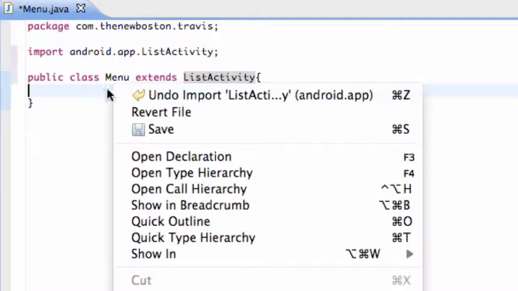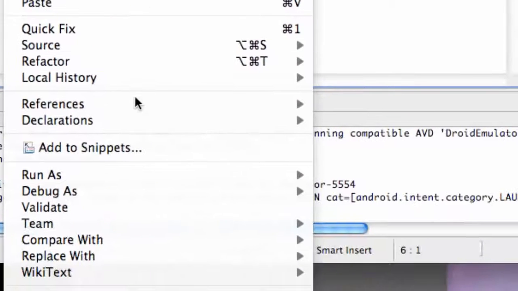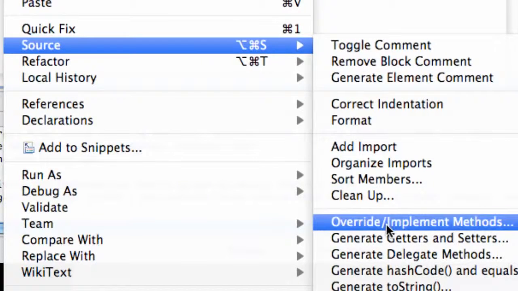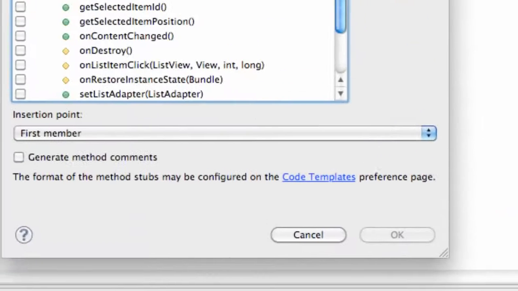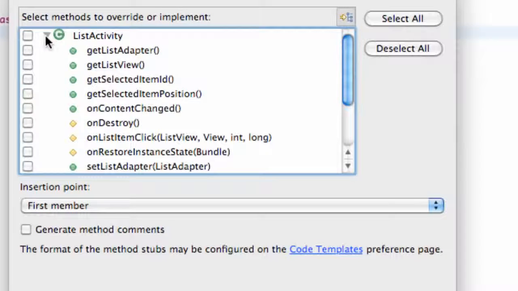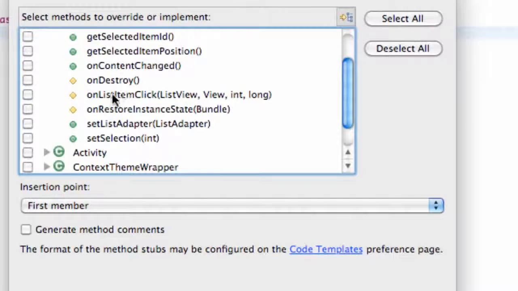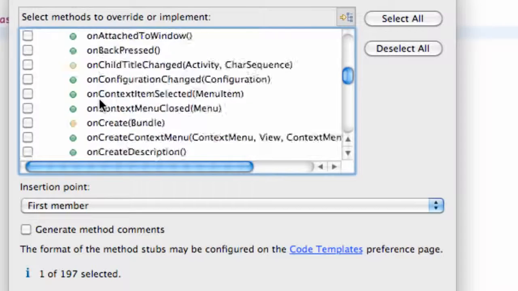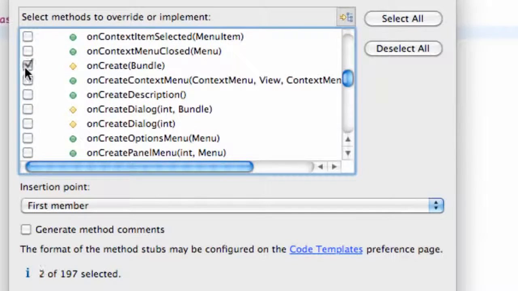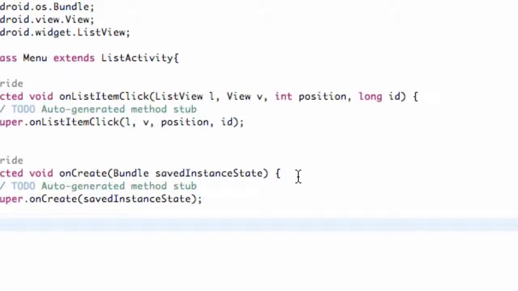So we're going to go into our brackets here and we're going to create two methods within this class. We're going to go to source, override, implement methods, and as you can see right here, we can pull from the ListActivity class and from the activity class. So we're going to go into the ListActivity and look for something called onListItemClick, and we're going to add that method. Then we're going to go into the activity class and again just get our onCreate method. For the most part, nothing too new here.